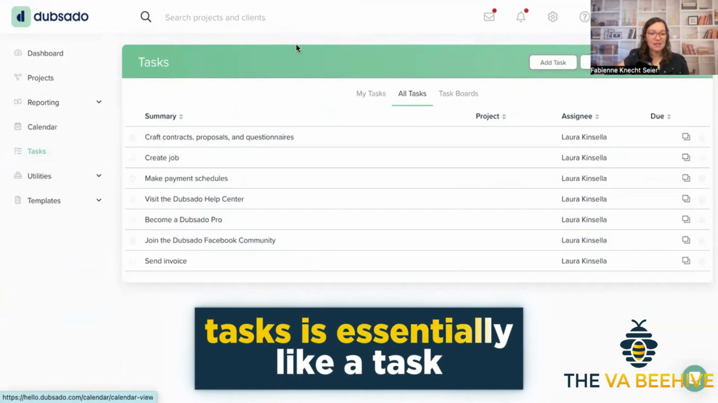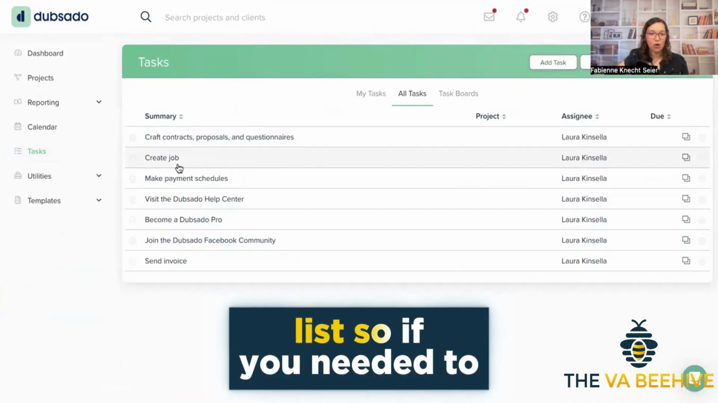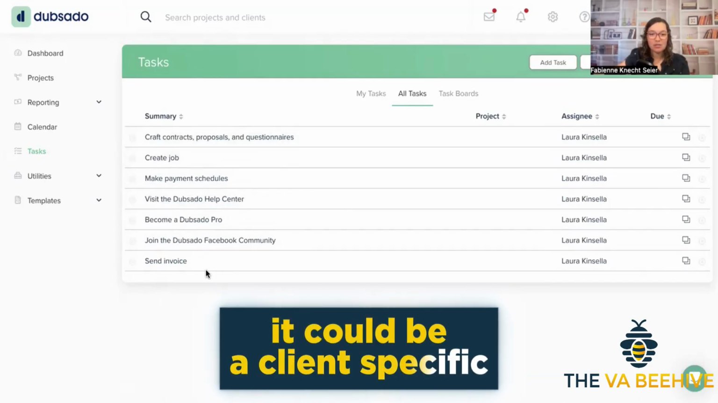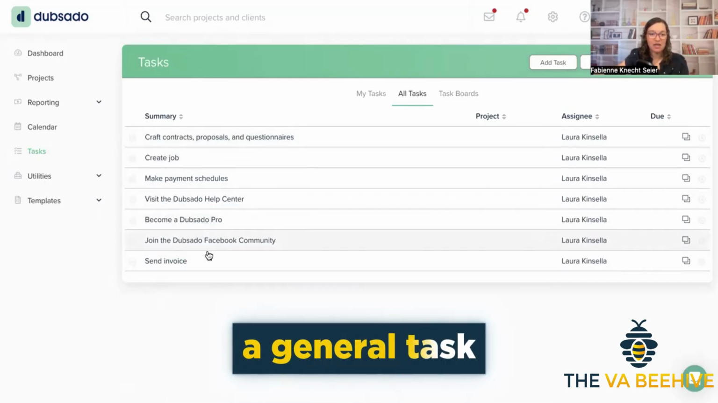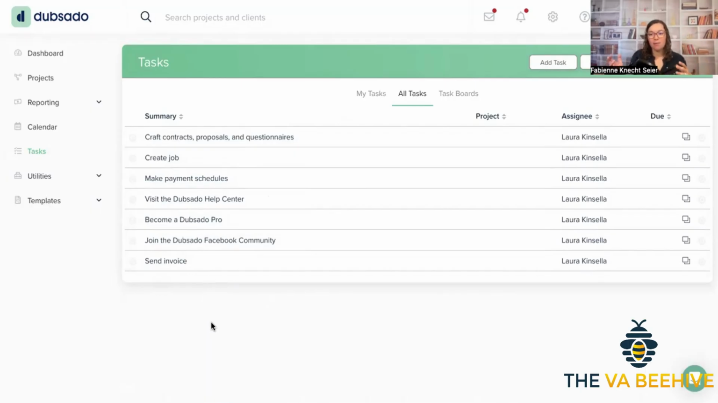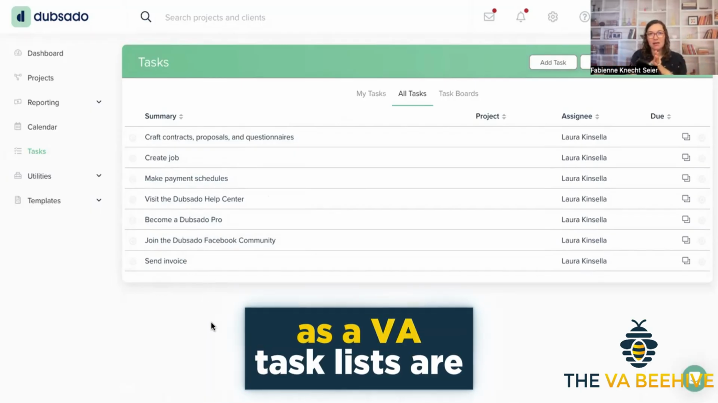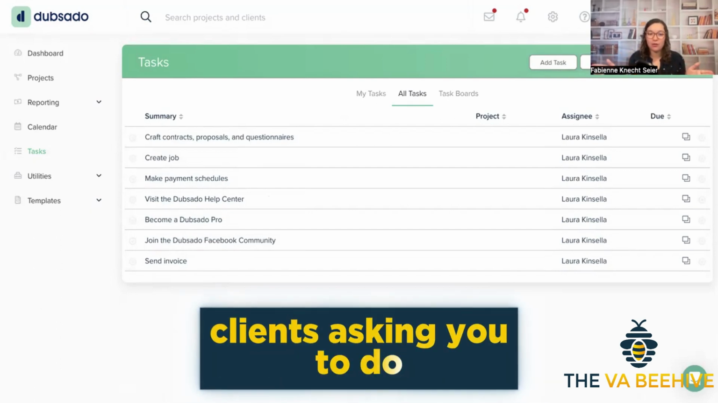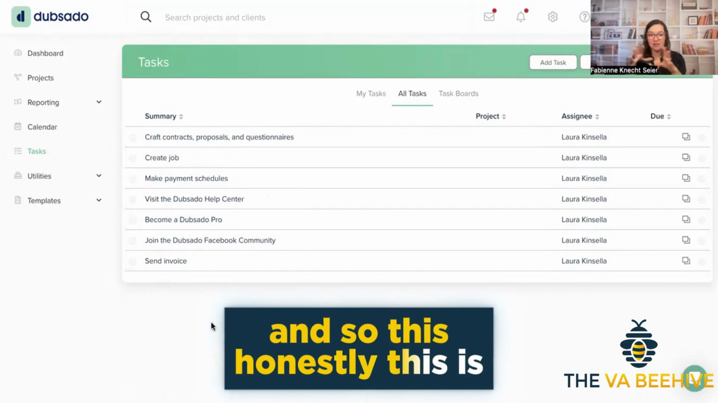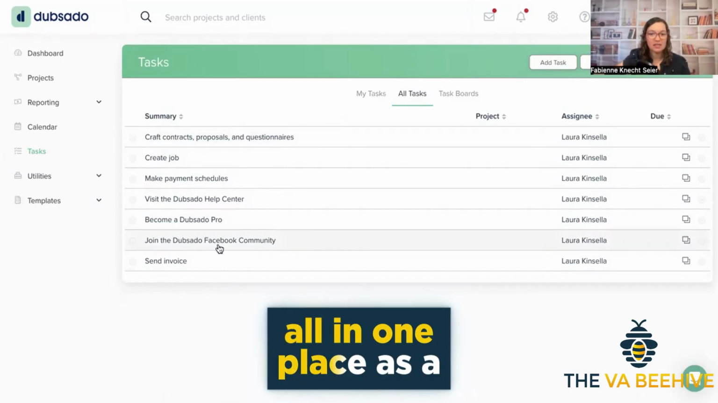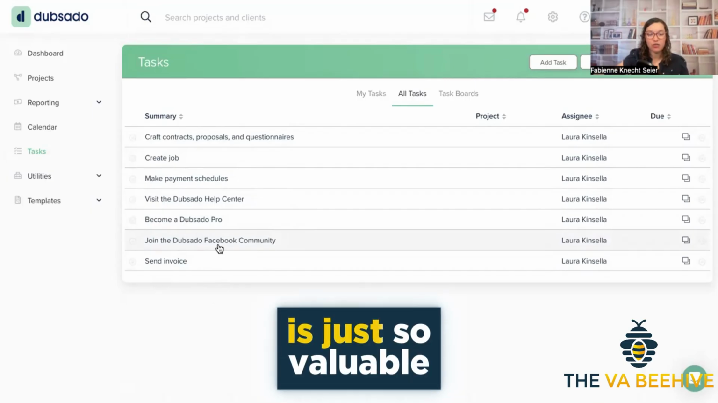Tasks is essentially like a task list. So whatever your task is, it could be a client specific task or it can just be a general task. You can create this long list of tasks. So as a VA, task lists are everything. You have to remember what your client's asking you to do. And so this is fire. Tasks and being able to manage them all in one place as a long list is just so valuable.